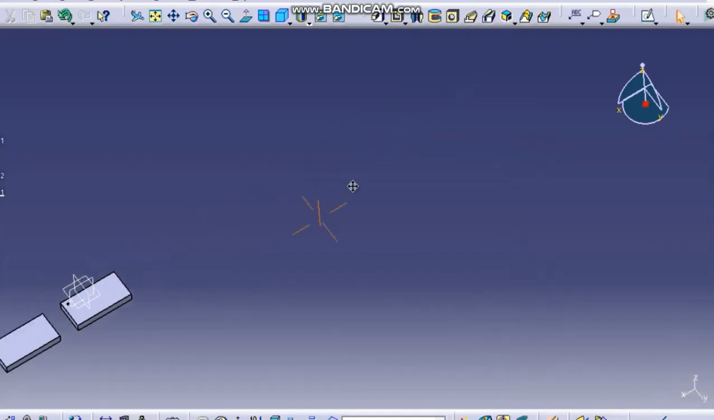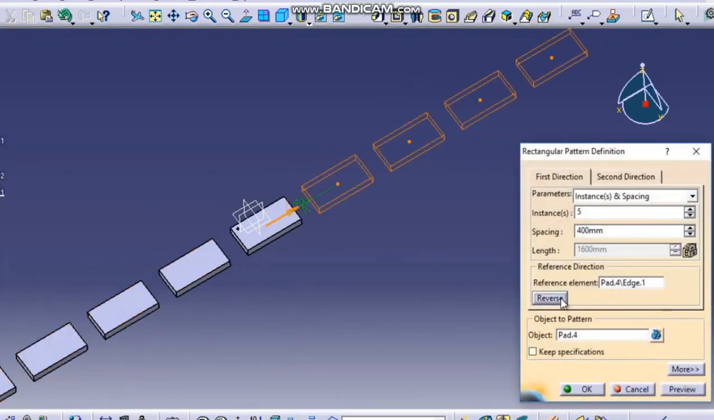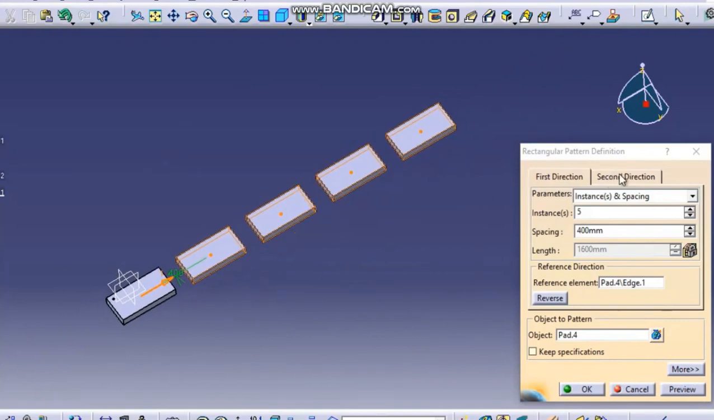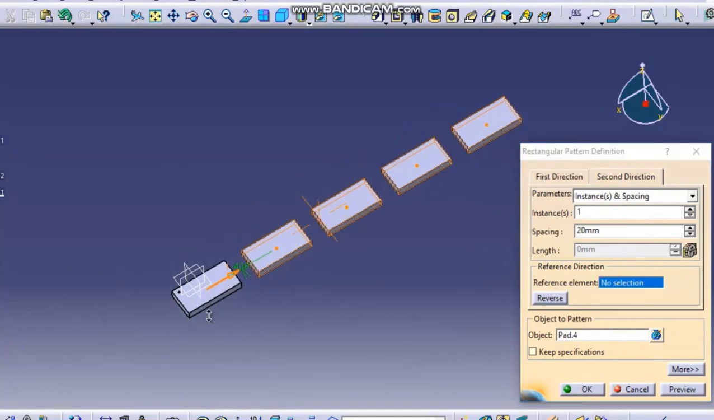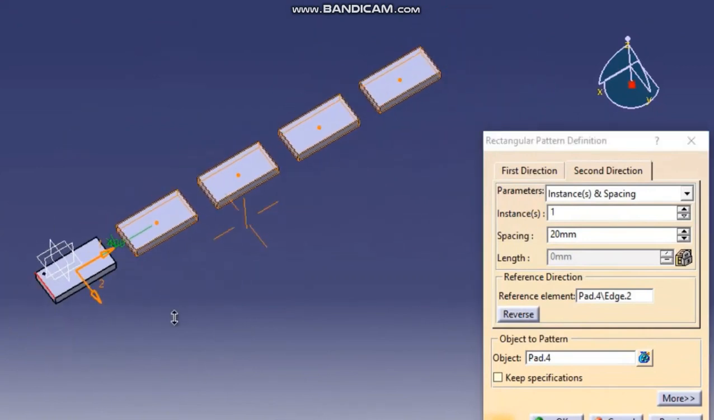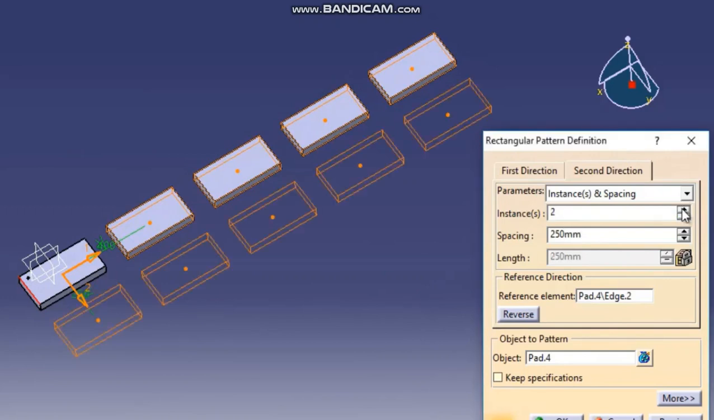Let me cancel this. Double click on rectangle pattern again. Reverse the direction. Click on preview. Here we have a second direction. Click on it. Reference element. I'll give a direction this side. You can see spacing, as this length is 150, so I'll give a spacing of 250. And here instances I'll increase to 2.